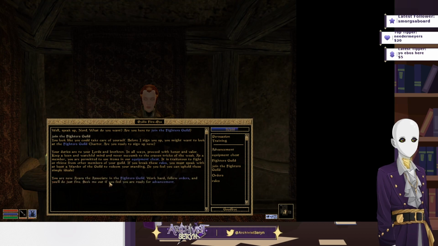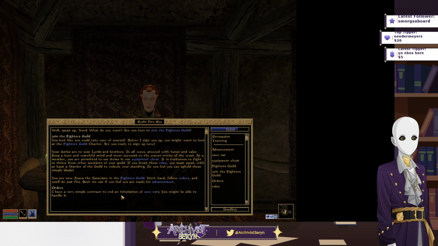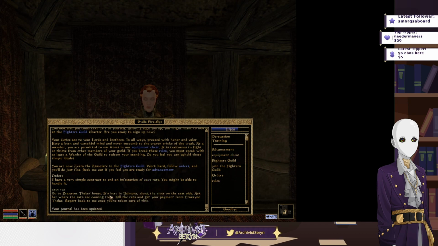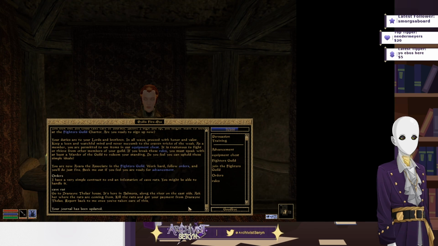I am Avara the Associate in the Fighters Guild. Work hard, follow orders, and you'll do just fine. Okay. Where do I get orders? Ooh. Very simple little contract to end an infestation of cave rats. You might be able to handle it. Go to Drarain Thelus's house. It's here in Balmora, along the river on the east side. Ask her where the rats are coming from, kill the rats, and get your payment. Return when you've taken care of this.